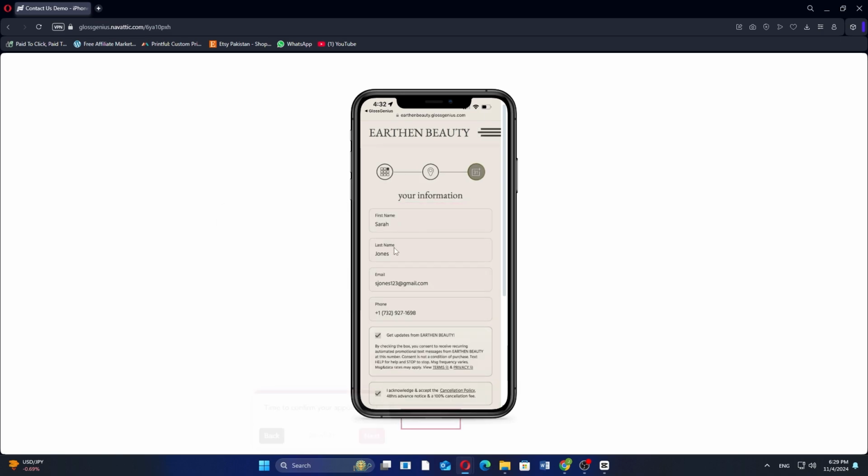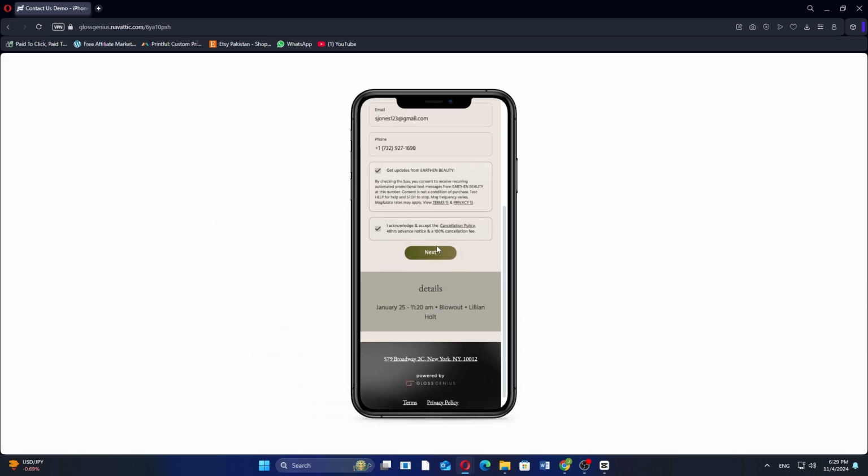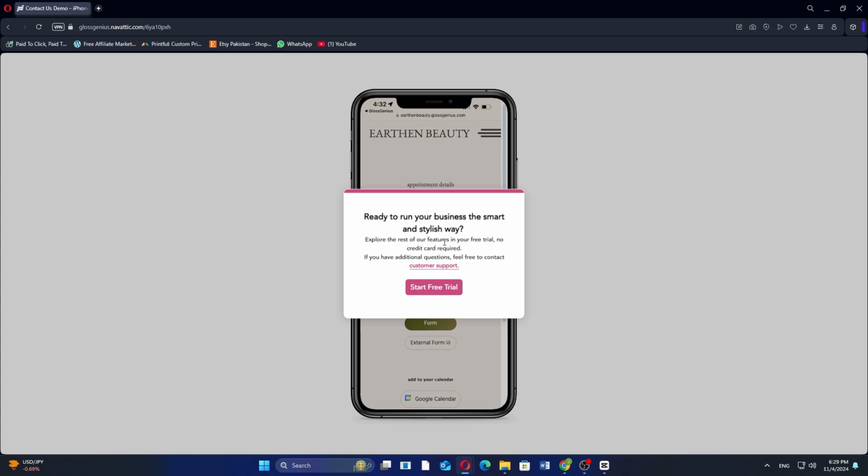Now, book yourself by selecting a day and time. Next, add your information and hit the Next button. In this way, you'll be able to make a website on Glossgenius.